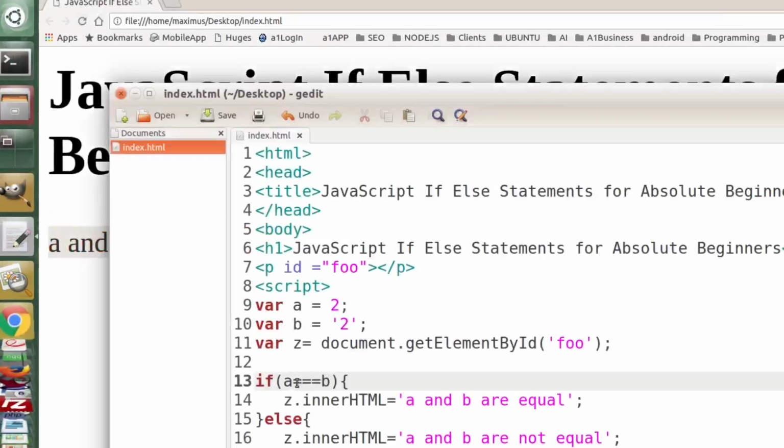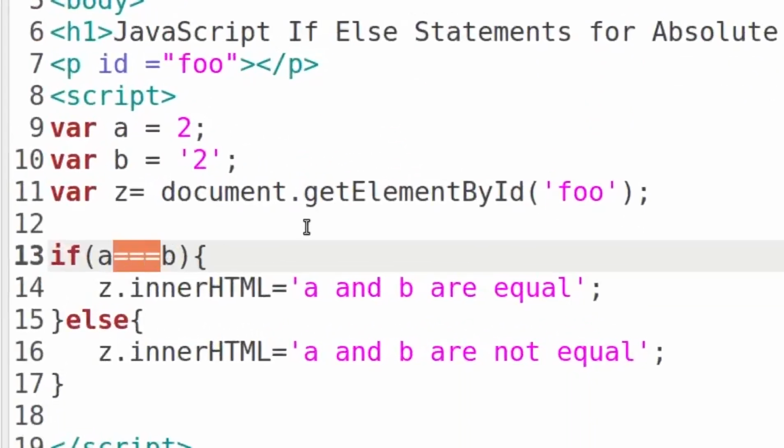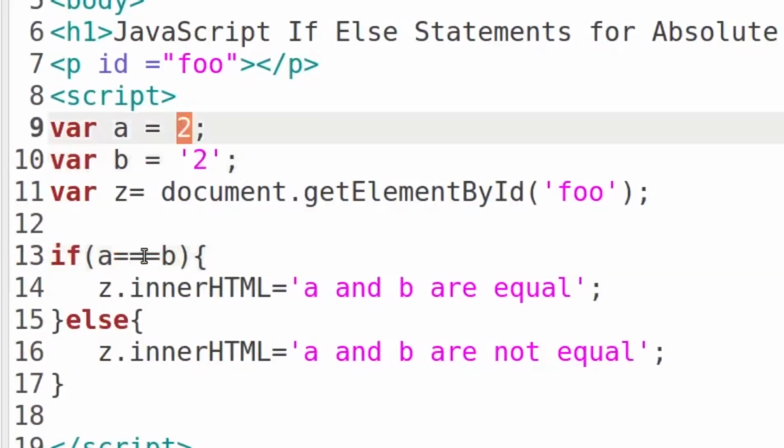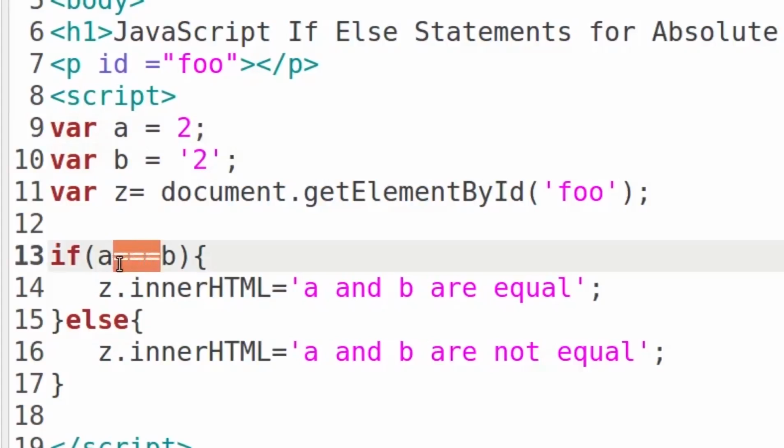Okay, why? Well, whenever we use this three equals sign, we're looking for an exact match. So this is a string and this is a number. So we're looking for an exact match. We don't want to compare a number to a string. Okay, you understand that? I hope so. But that's the whole lowdown on the two equals sign versus three equals sign.